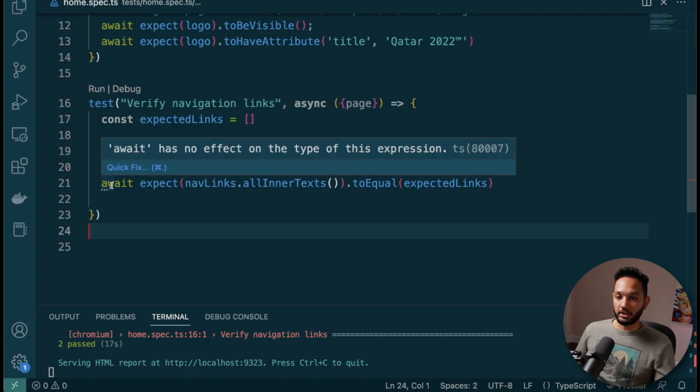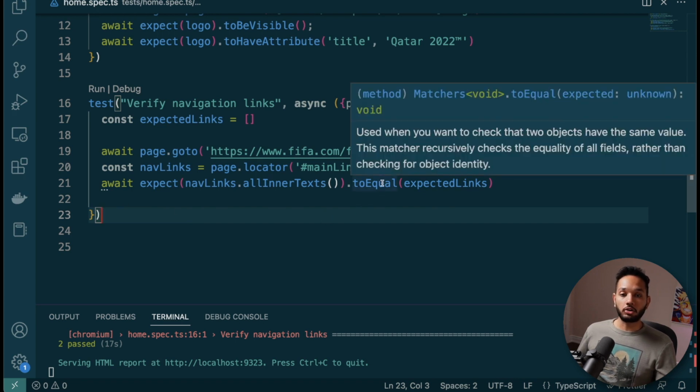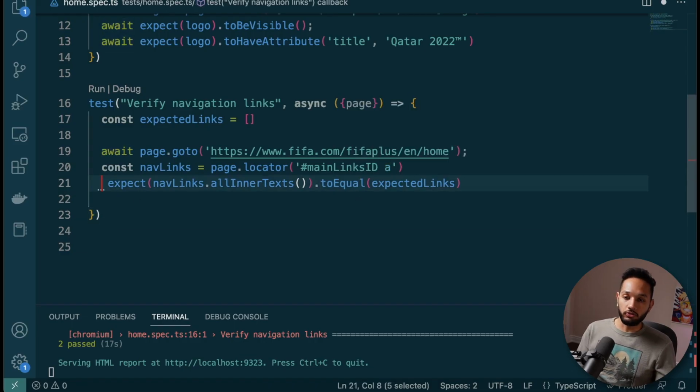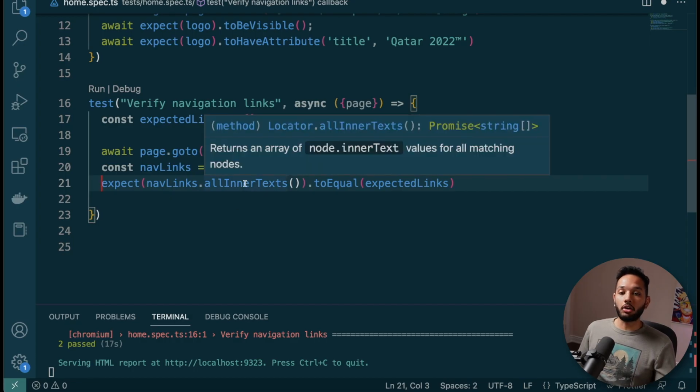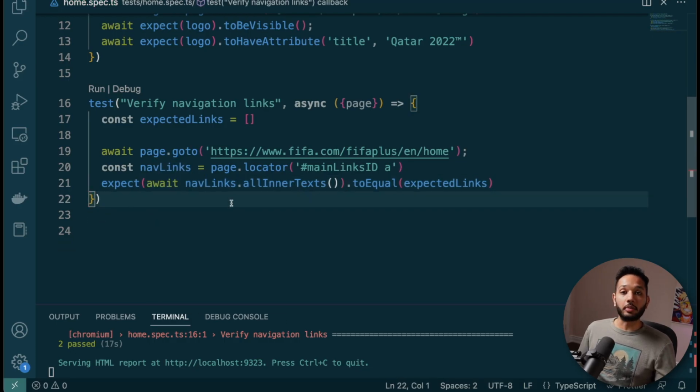So I'm doing await and I have a line here. Oh, okay. I think I know what's going on. I'm using await here, and in this place we do not need to use await. If you remember, I told you to use await where we're using a promise. In .toEqual, we're not really using a promise. You can see here there's no promise. So I can just remove this, and instead allInnerTexts returns me a promise, so I need to handle this. I can add an await over here instead. This is where I'm adding in my await.